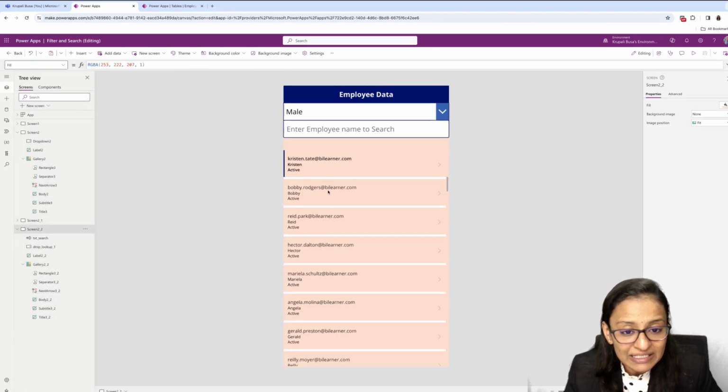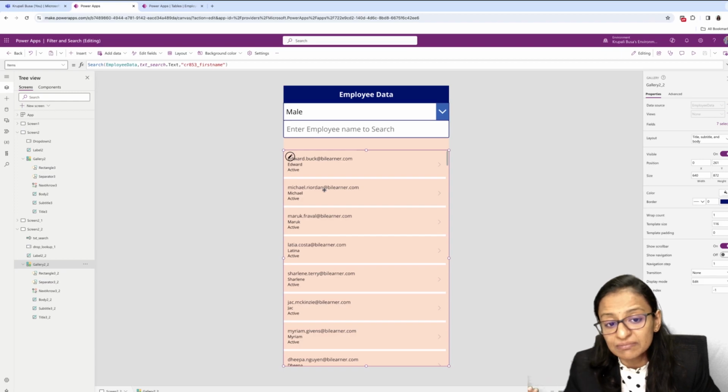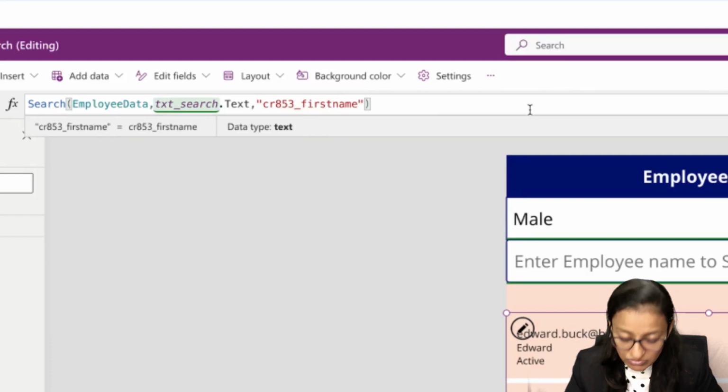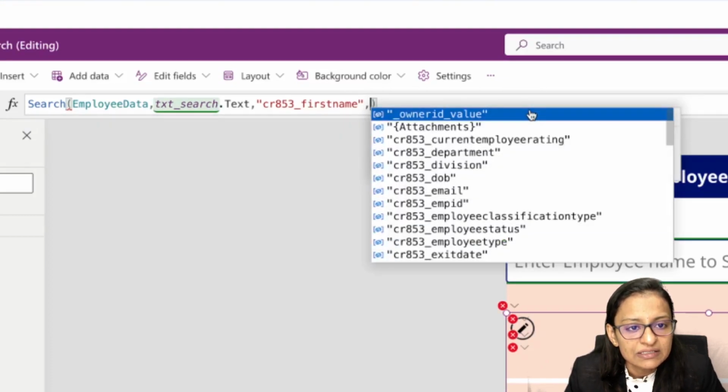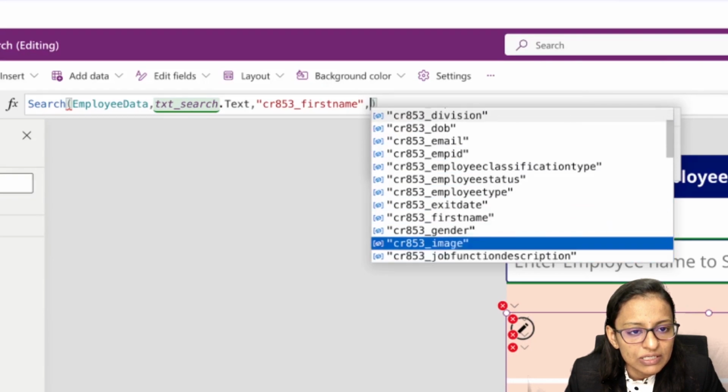And one important thing in search is that, let's say you don't want to search based on the first column. Sometimes you want to search based on last name also. So let's say here we are not displaying last name, but sometimes we want to search data based on last name. So after that you need to write a comma and write the second column based on which you want to search.